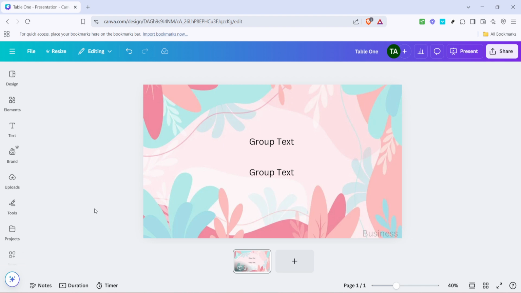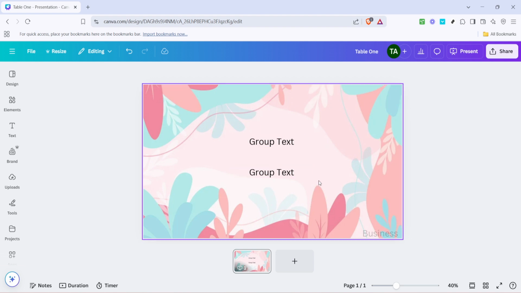First things first, let's dive into the Canva workspace. Once you're there, identify the elements you want to group. This could be anything from text, images, shapes, or any combination of these. Now, to highlight the components you wish to group, click on your left mouse button and without releasing it, drag your mouse across the elements.